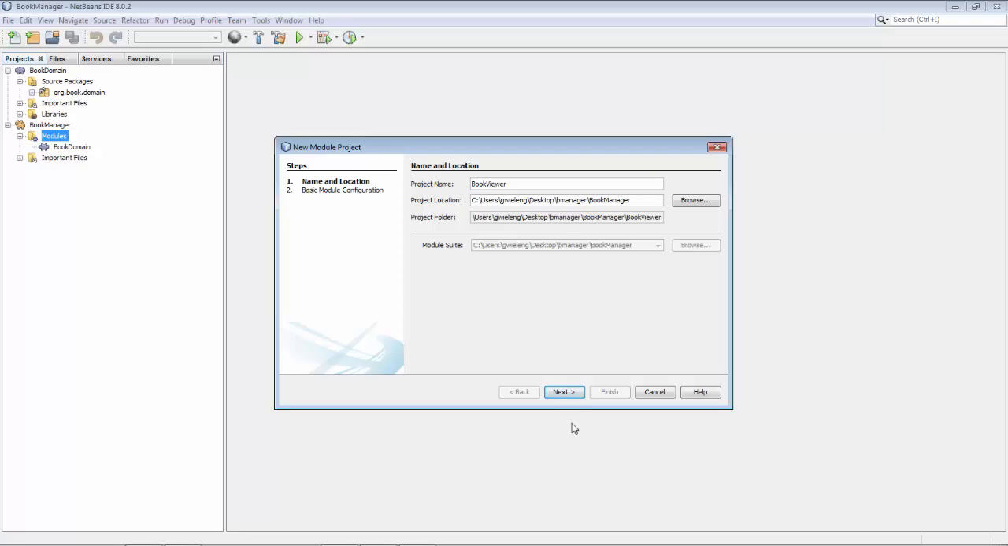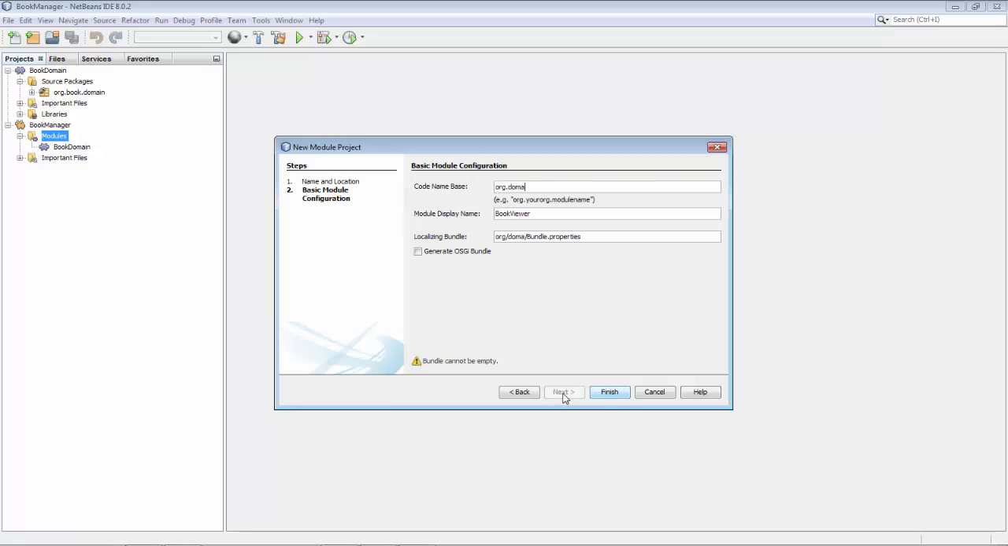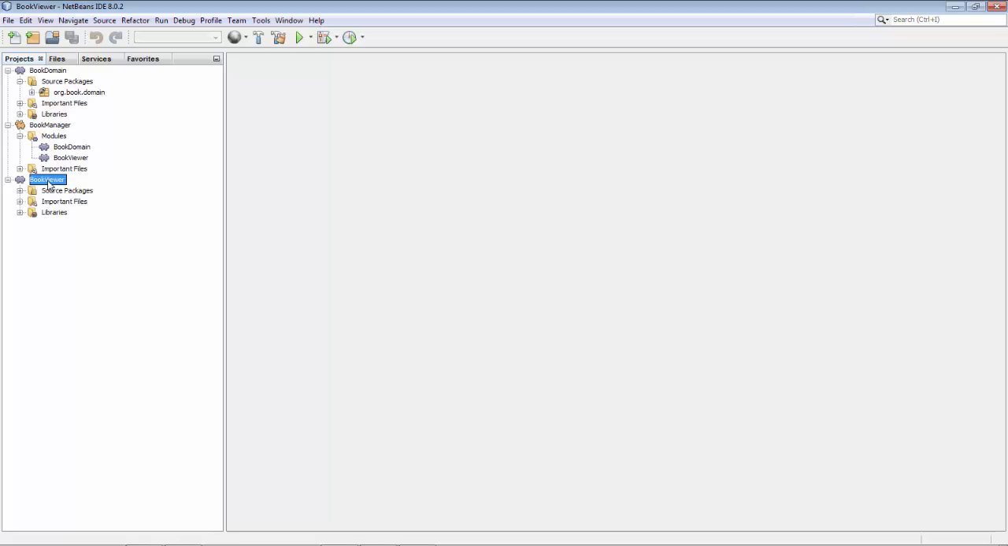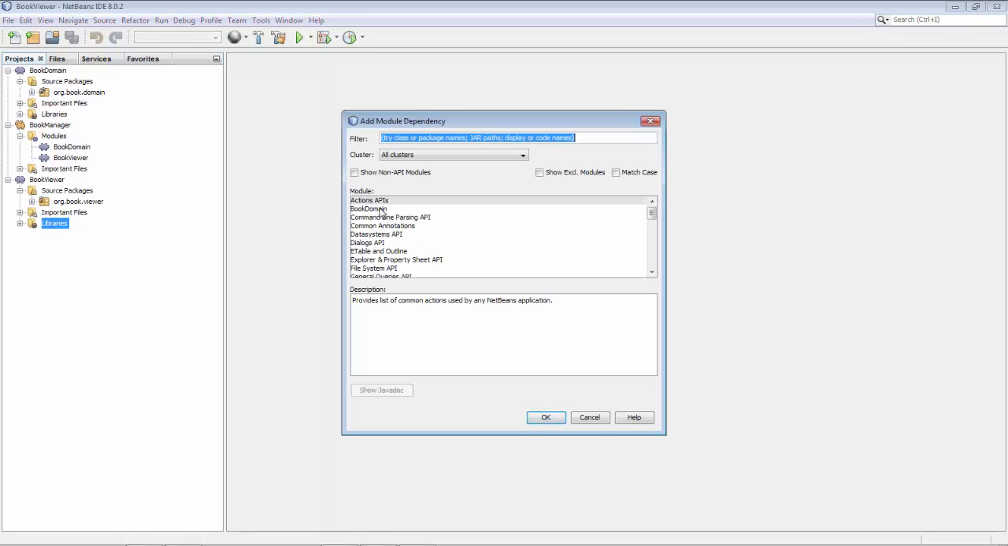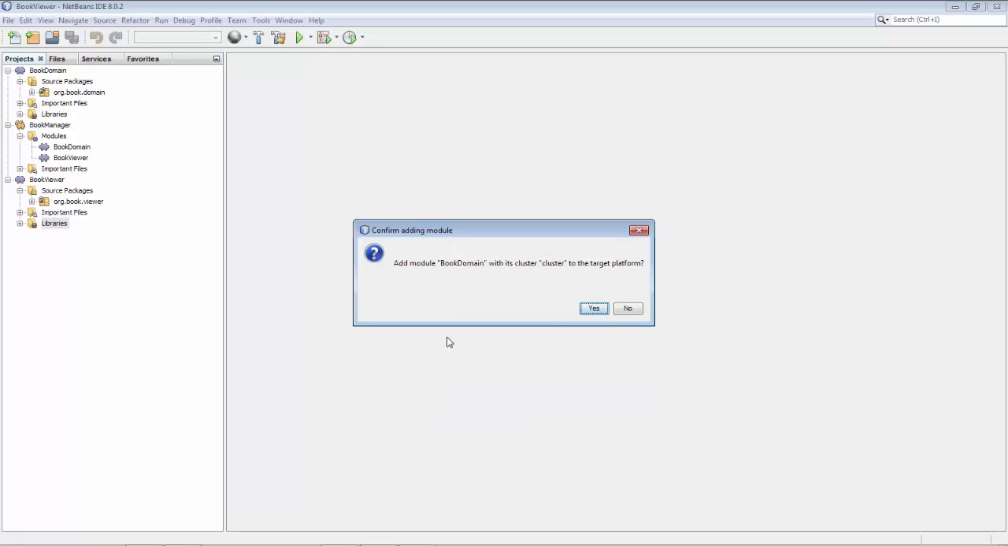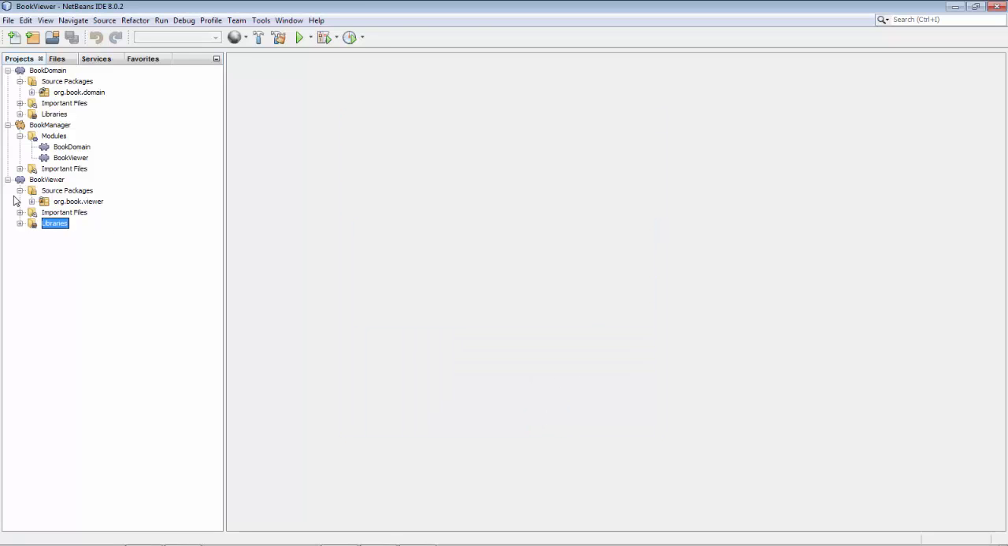So here's book viewer. Click next, org book viewer, and we'll click finish. And in the viewer, we're going to set a dependency on the book domain so that we can use those two classes that we have there. So we have here author and book.